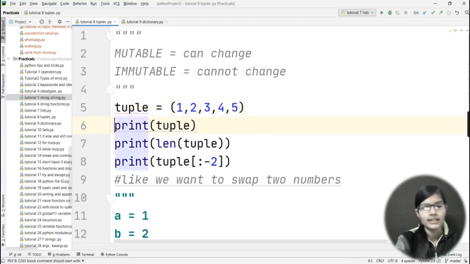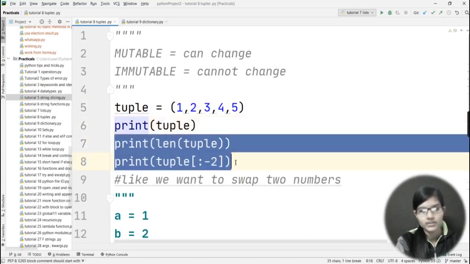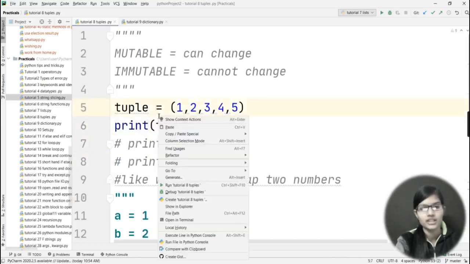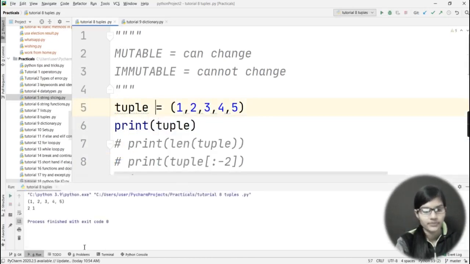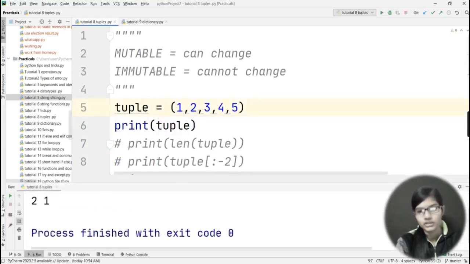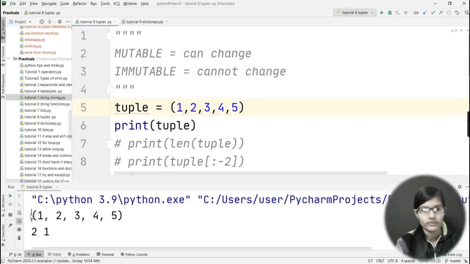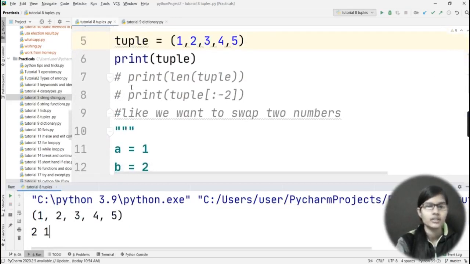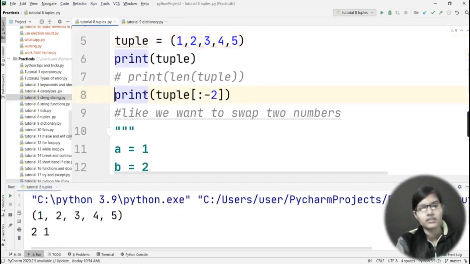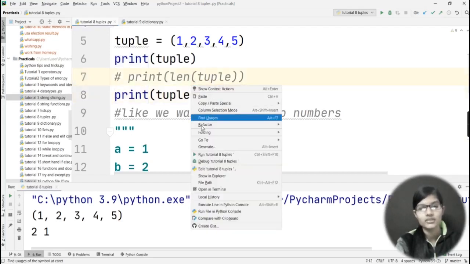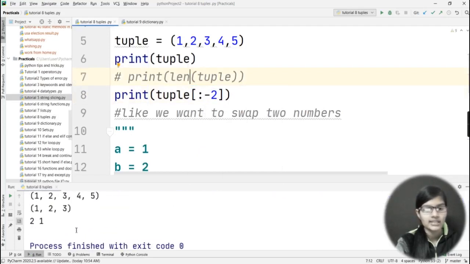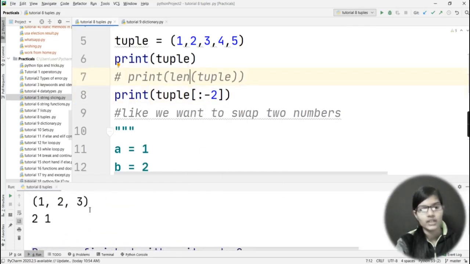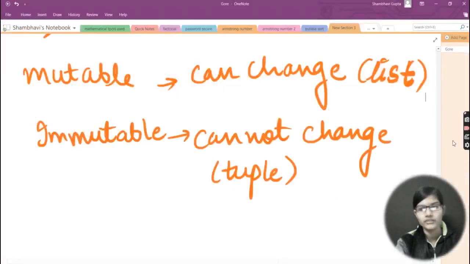Now if I want to print it, it is as simple as the list one. I will simply write print tuple and run it. So, just a second, this upper one: 1 2 3 4 5. Clear? Now if I want to find the length, it is also that simple. And if I want to slice from the starting index, the starting index is 0 and -2. So now let's run this and see what output I got: 1 2 3. Why? Let me explain here.